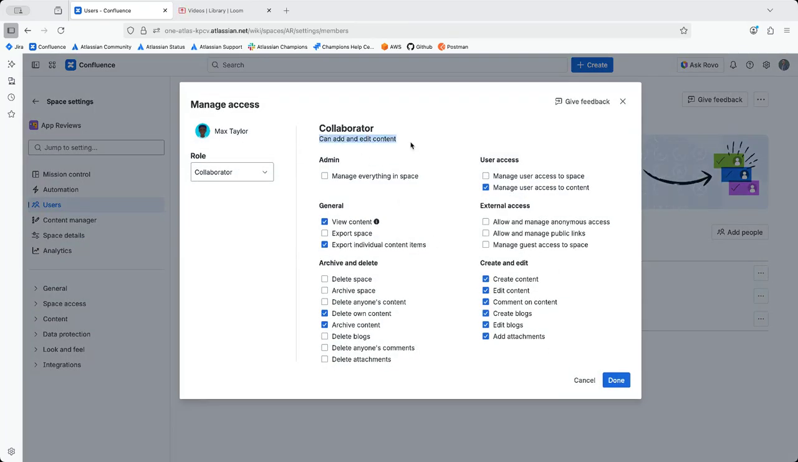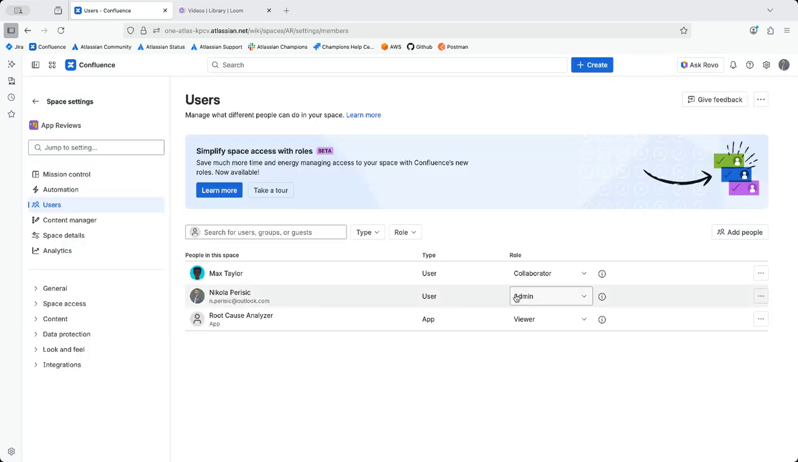Now, when we check out the role of the collaborator, we can see what they can actually do. They have the option to view the content, delete own content, archive the content, and create and edit the whole section, and basically that's it.